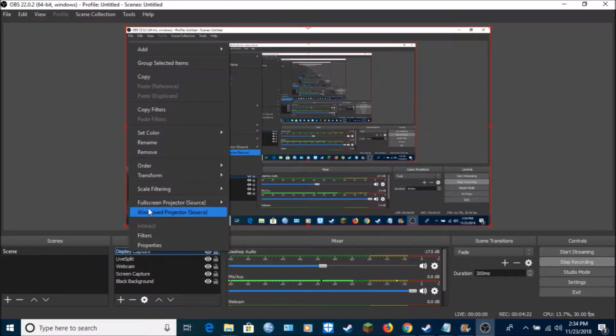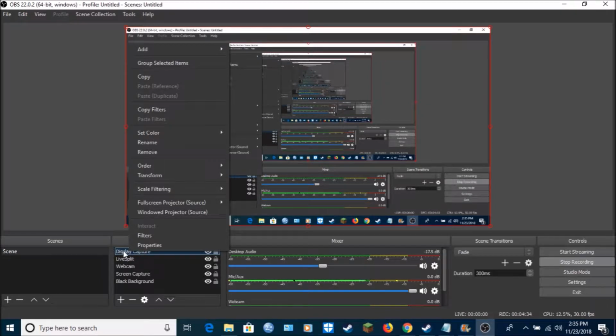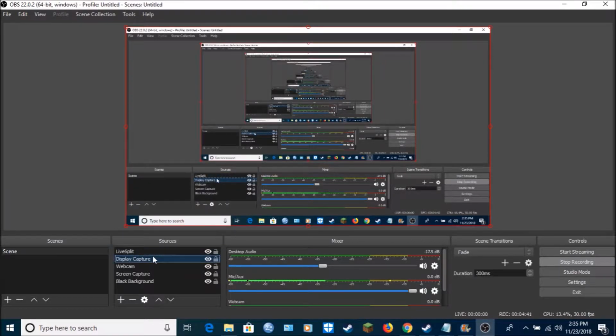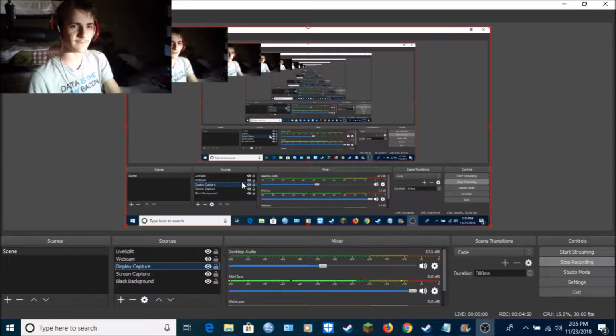Let's say we want to remove it though. Actually, first I should say, how do you make it to where the webcam shows up again? Basically, it works like layers. So you go to order and you move down. Obviously, because this is live split, not webcam, it's not going to really affect anything right now. But then finally, here's my face again. So that's how you do that.